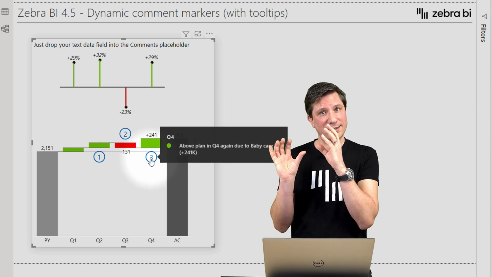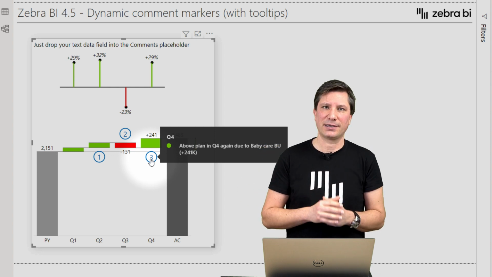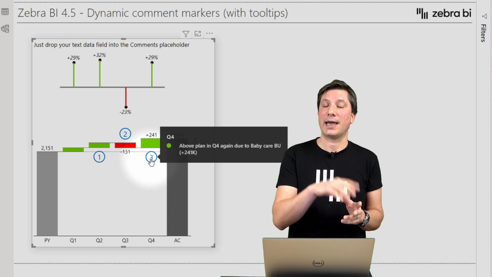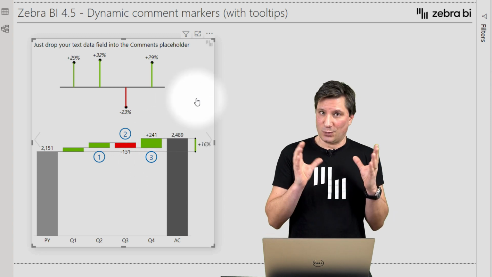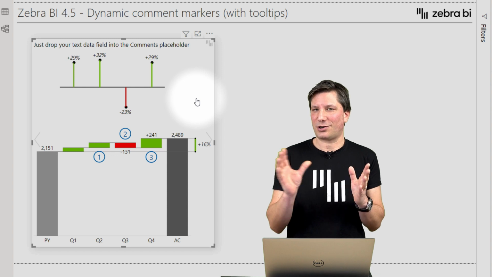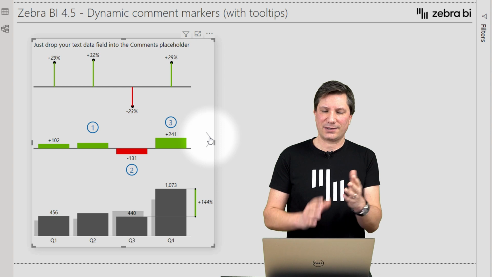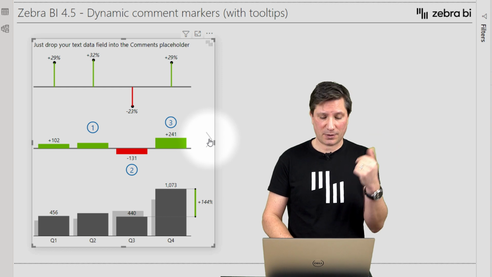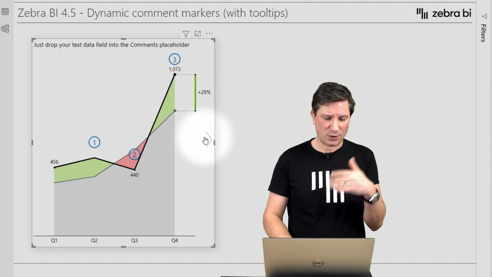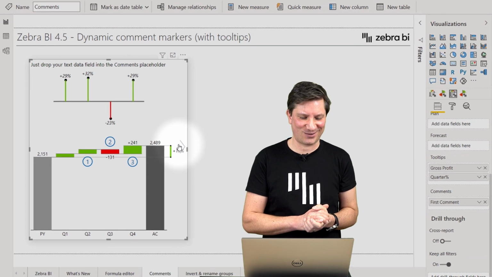All right, so these are the new comment text fields that you can now add to both Zebra BI tables and Zebra BI charts. Moreover, this works across all the chart types in both visuals, so even if you slide to the next chart type, you will still see the comment markers on specific data points. So this works with area charts, line charts, waterfall charts, and so on.